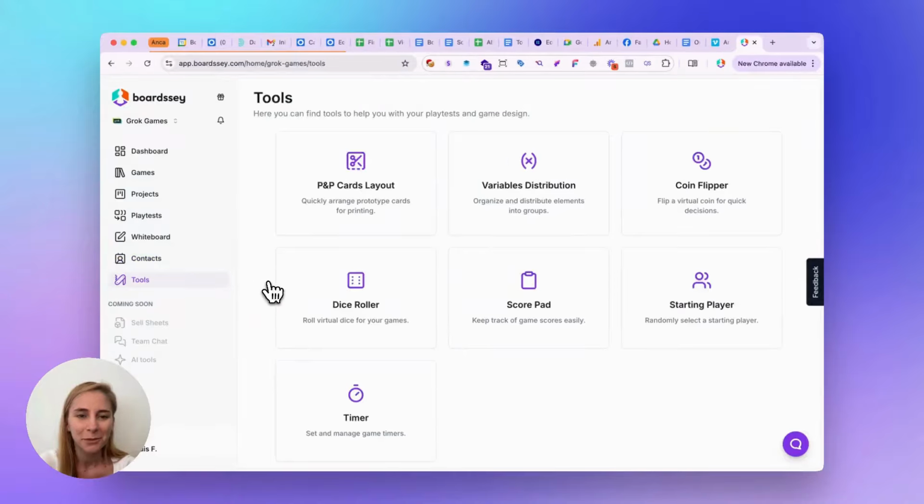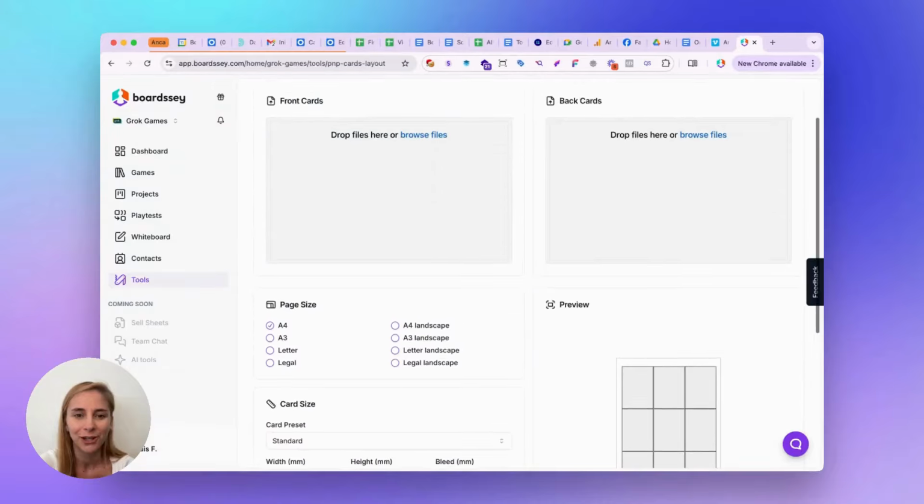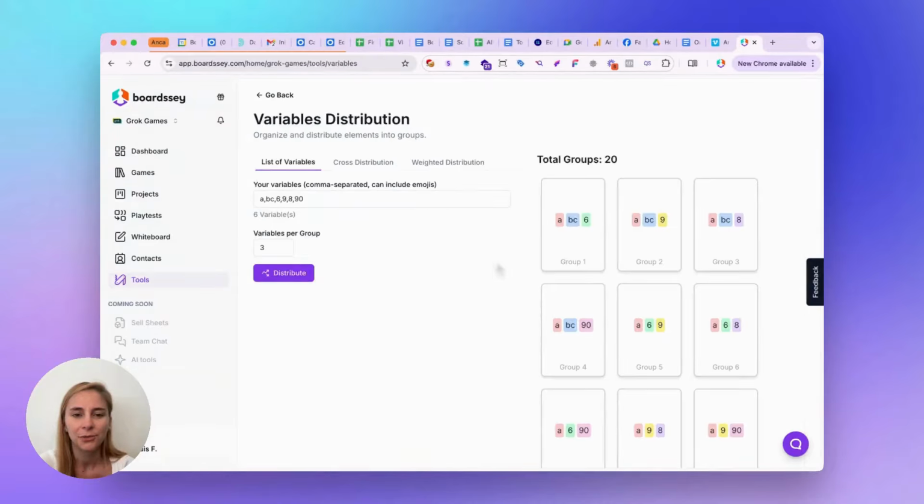The tool section gets me very excited. We've built a suite of tools for playtesting and prototyping, and we're going to continue building. If you want a quick P&P card layout, we've got you covered, as well as variables distribution to help you figure out how to distribute into groups.